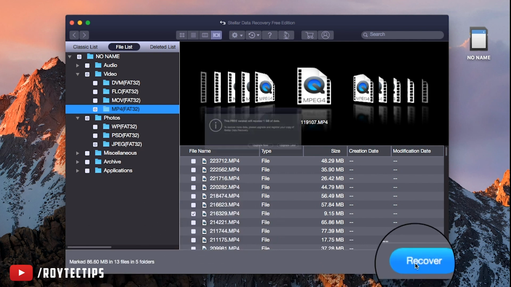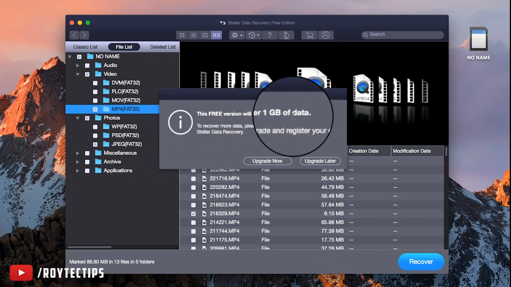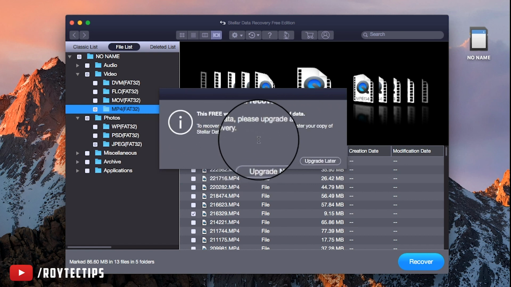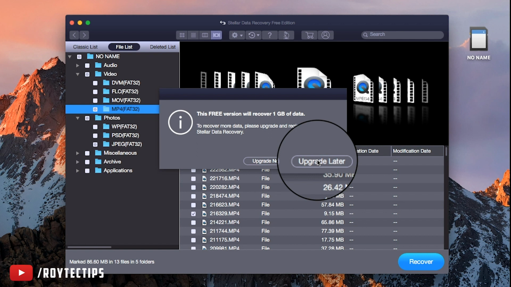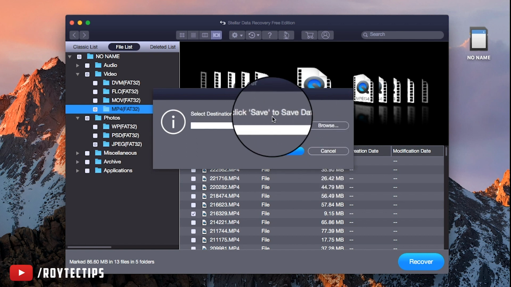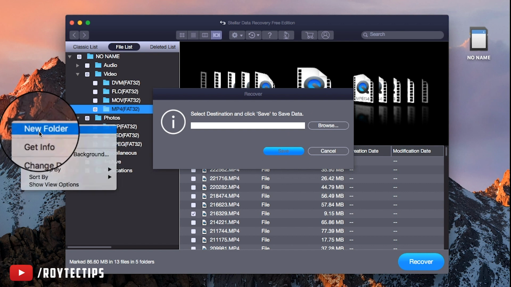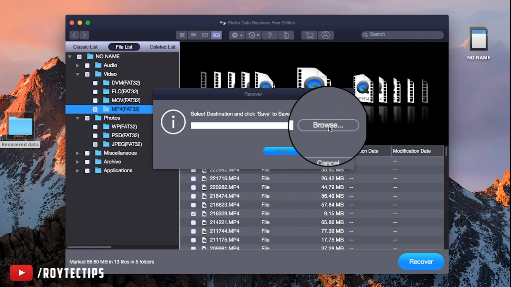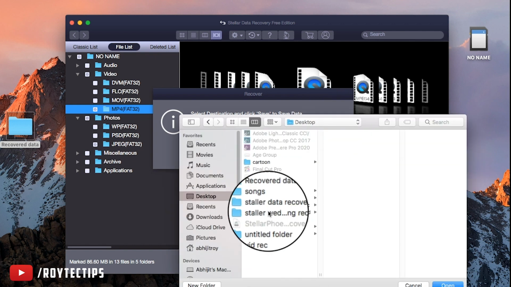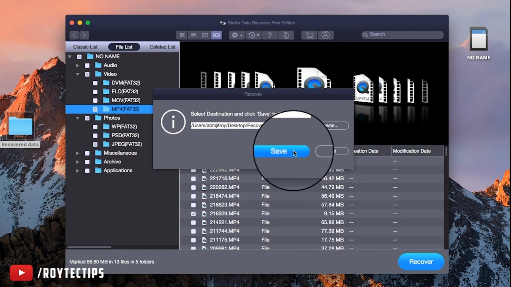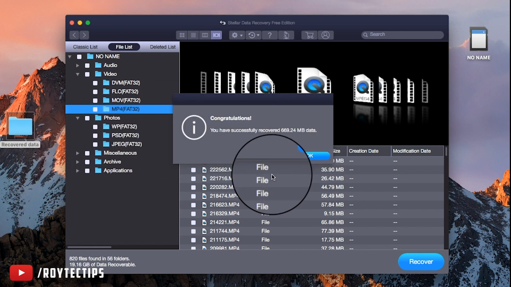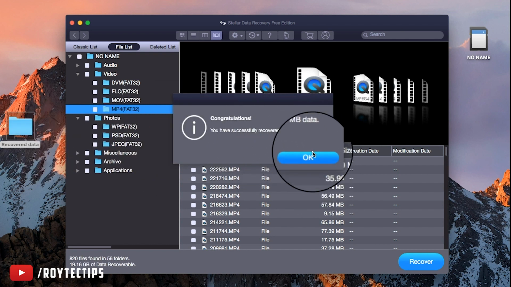Now recover. This free version will recover 1 GB of data. To recover more data, please upgrade and register your copy of Stellar Data Recovery. We will upgrade later. Let's use the free version and recover a few files. Now it's asking me for a destination folder. So we'll make a folder here. New folder, name it recovered data. Now select browse, desktop, and here is the folder we created, recovered data. Select, save. Now it's saving the data in this folder. We have successfully recovered 669 MB of data.